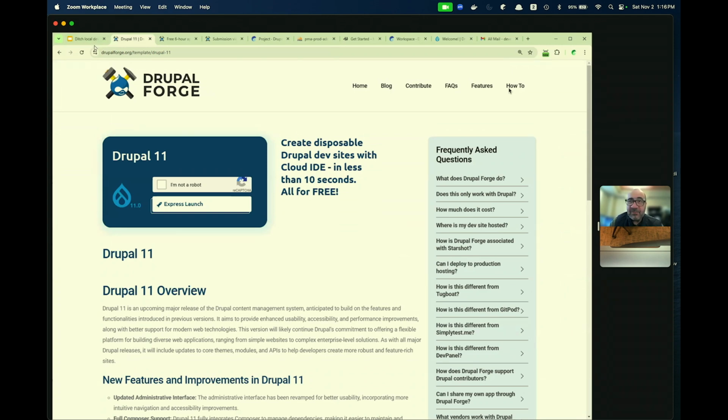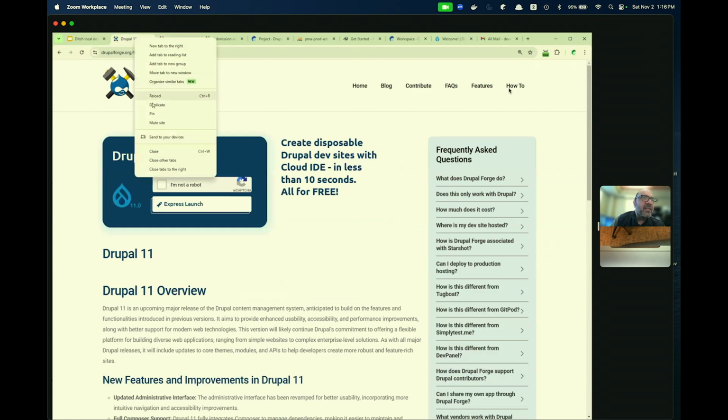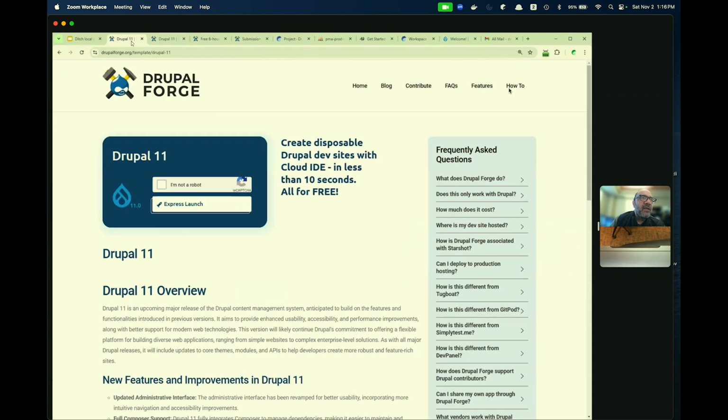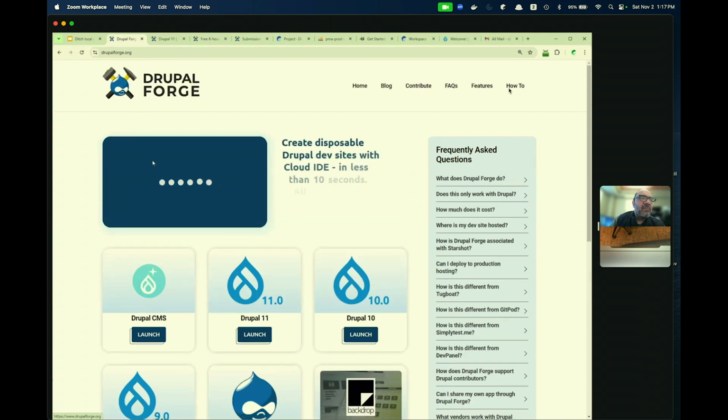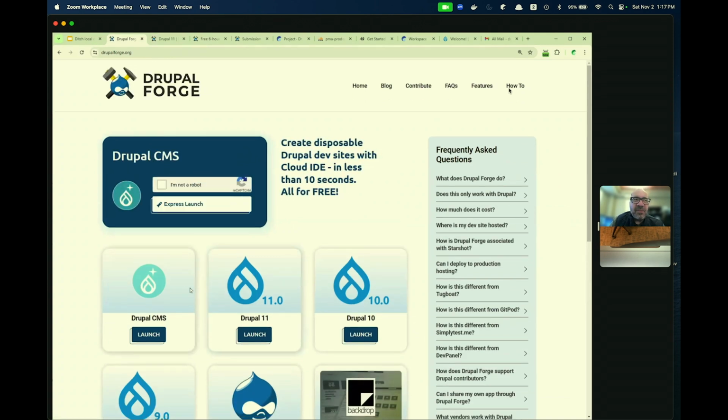You guys want to see a demo? Yeah. Oh yeah. Yes. Okay, cool. All right. So here's DrupalForge. This is Drupal 11. Let me duplicate this, and I'm going to go set up. So Drupal CMS and Drupal 11 work slightly differently. So I'm going to show you how they work.